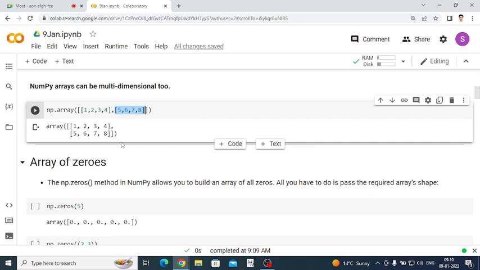So here how many rows are there? 2 rows. And how many columns? 4 columns are there and elements are 8. When you multiply the number of rows by the number of columns, you get the number of locations. So this array can hold 8 elements.